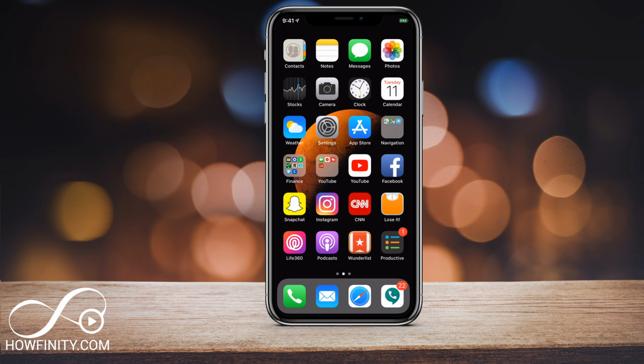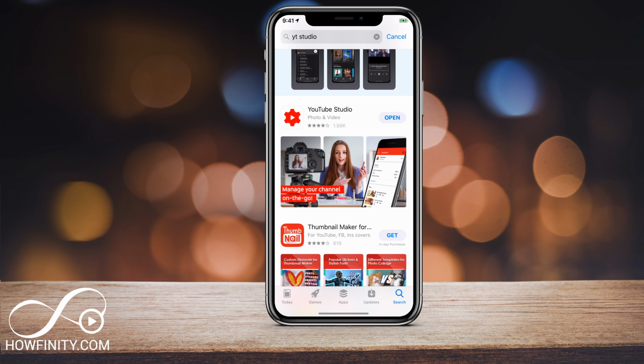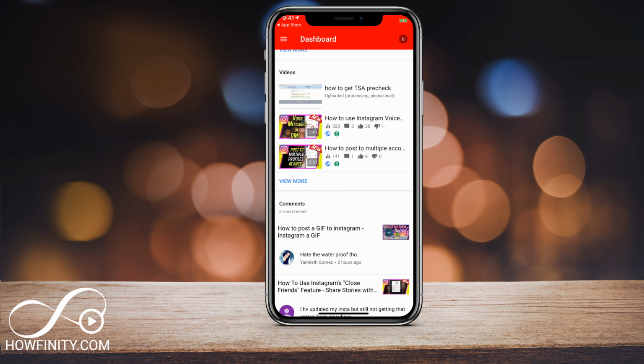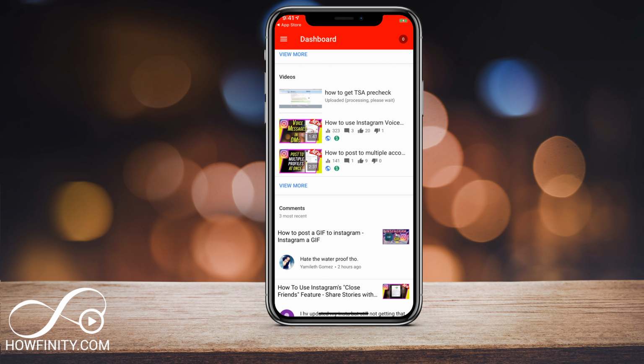The YouTube Studio, the other app that I mentioned in the beginning of the video, if you go to the App Store, it's called YouTube Studio. Go ahead and download that and open it and sign into your YouTube account with it. And here you will have a lot more access. You could respond to people's comments here.